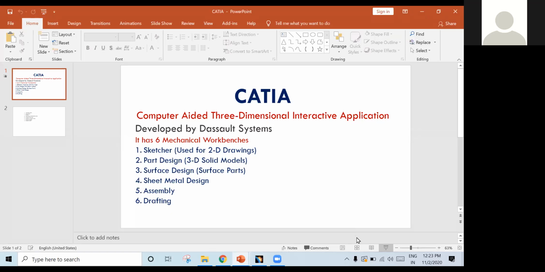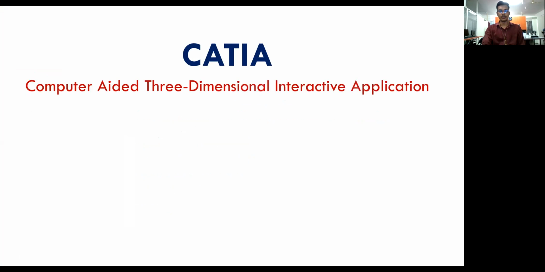So CATIA is not a single word actually. CATIA has an abbreviation, okay? CATIA is not just a single word. So what does CATIA stand for? Computer Aided Three-dimensional Interactive Application, okay?